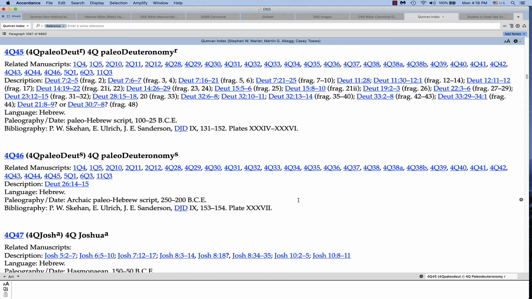And what we've done is put together a catalog of all of the Qumran scrolls. And here's an example, 4Q45. Its alternate name is 4Q Paleo-Deuteronomy, which tells me that it's the book of Deuteronomy written in the Paleo-Hebrew script. And then it lists all the related manuscripts, and you can click on these as hyperlinks to say, here's other manuscripts that show similar material here.